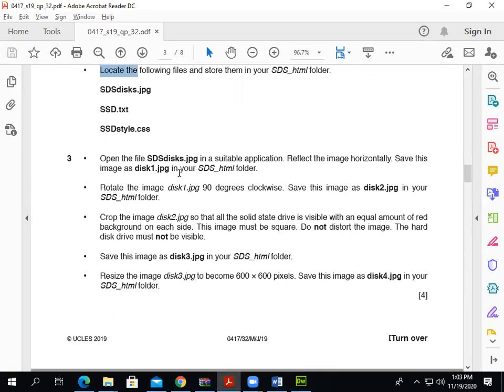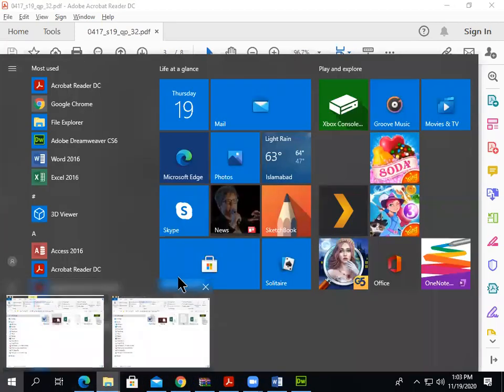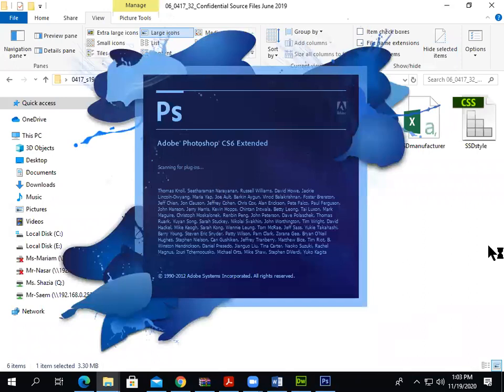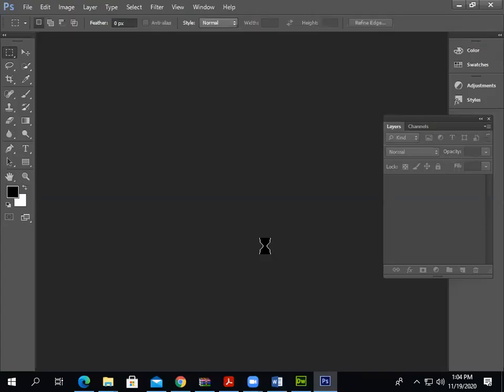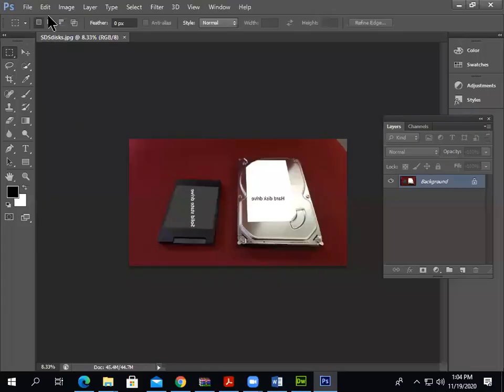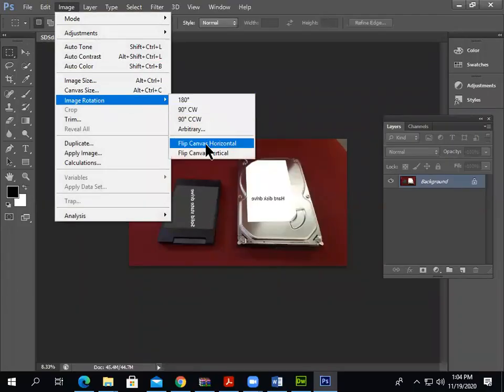Open sds.disk.jpg in a suitable application. Reflect the image horizontally. Save this disk as disk1.jpg in the same folder. So I need to open it up. Can I directly open this workshop? I wish I could. My wish came true. Rotate the image 90 degrees clockwise, save the image as this. So I have to basically flip it. How do I flip it? I go into image, image rotation, flip horizontally.